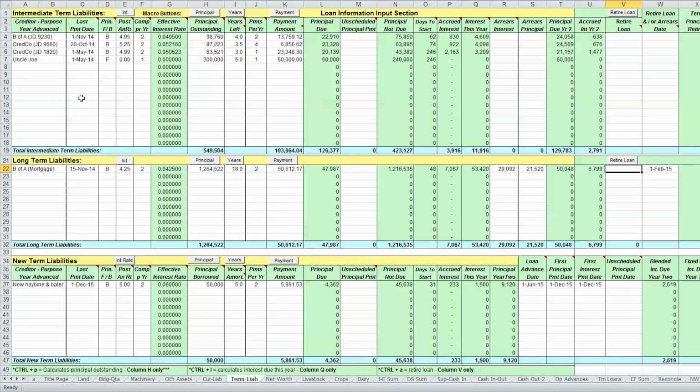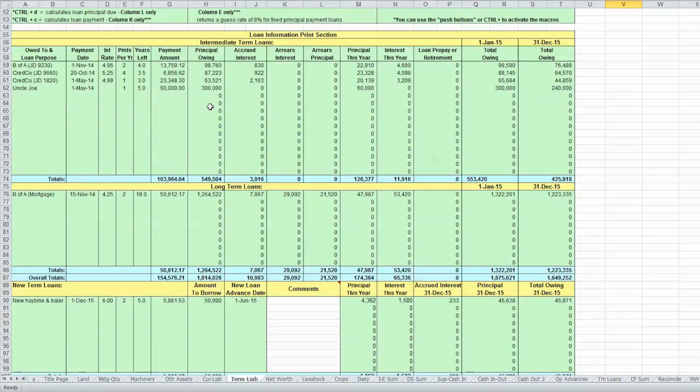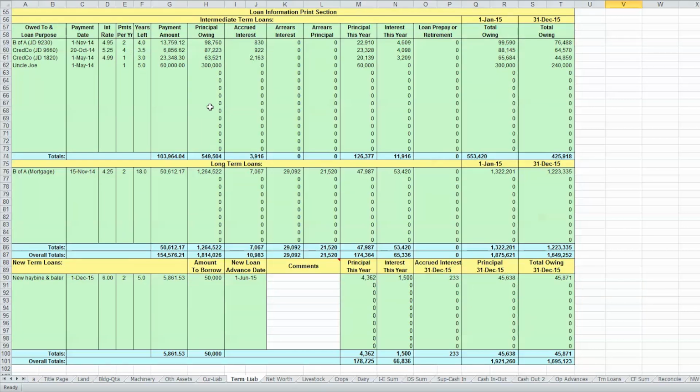Now, the top part of this page that we were just looking at and talking about is called the input section. It's a big page, and there's a lot of information on there. So in the program, we created a print section. If you scroll down, you'll see at the bottom of this page, starting in row 55, there's a section called Loan Information Print Section. When you print this page, this is the page that will print.